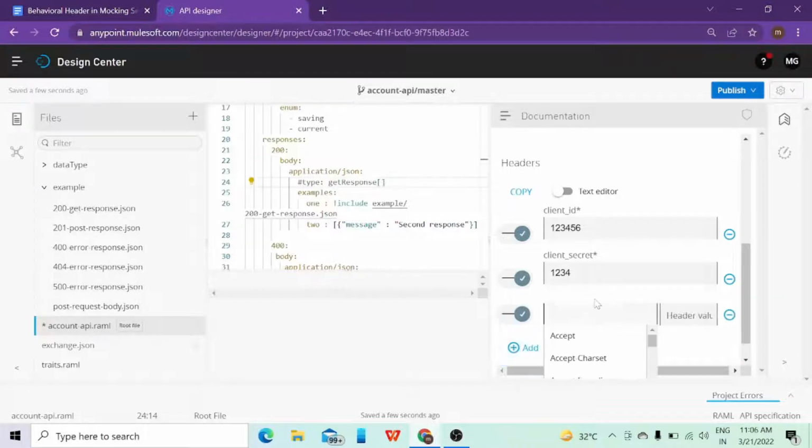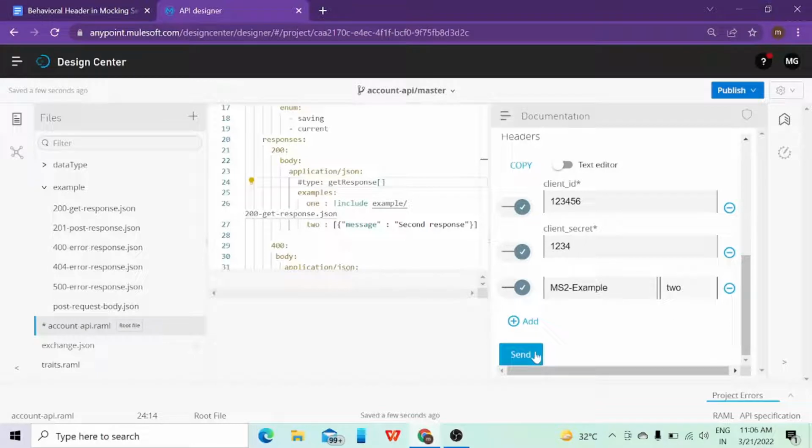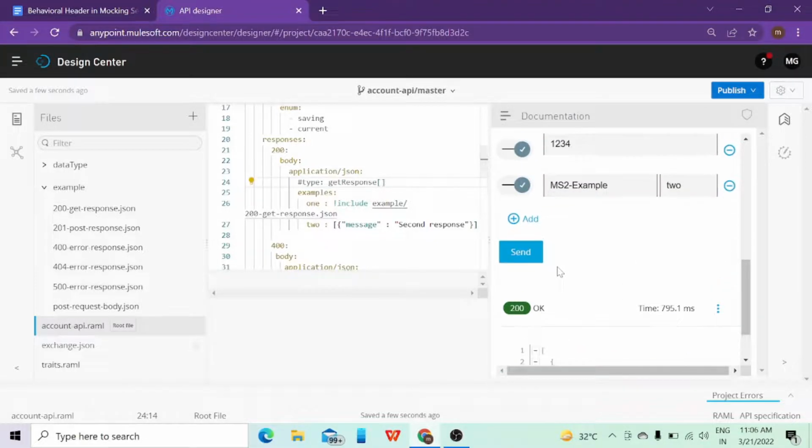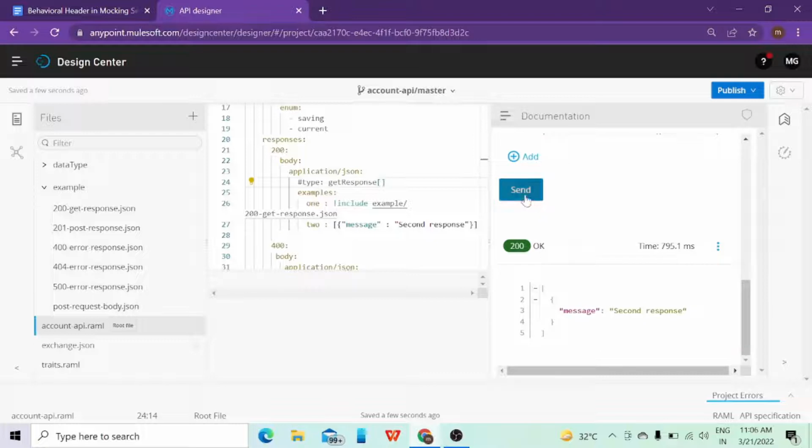So what I will do, I will write over here ms2 example, and I will give the name of that example. Here we have these two keys, 1 and 2, so I will give 2 here. Once I give 2, and if I send it, it is giving me the second response. Let's say if I don't give this one, then what will happen? If I click on send, it is now giving the second one, but if I continue clicking, it will give me the first response.